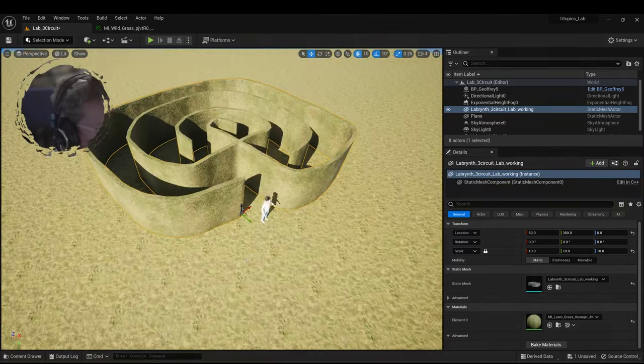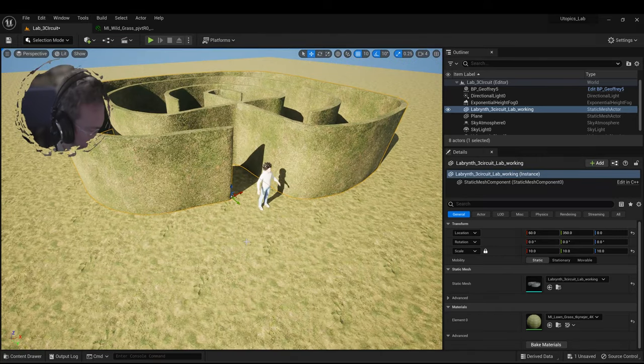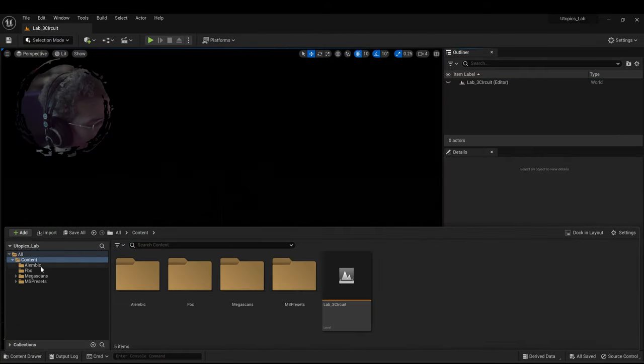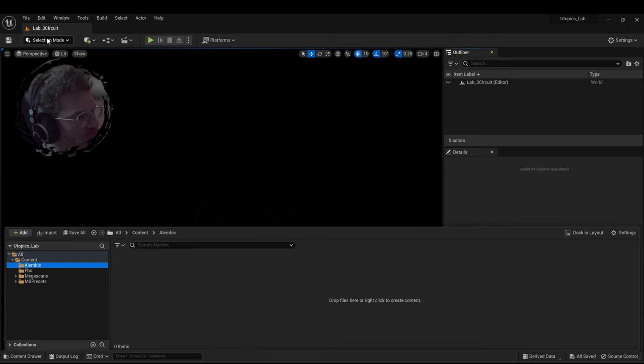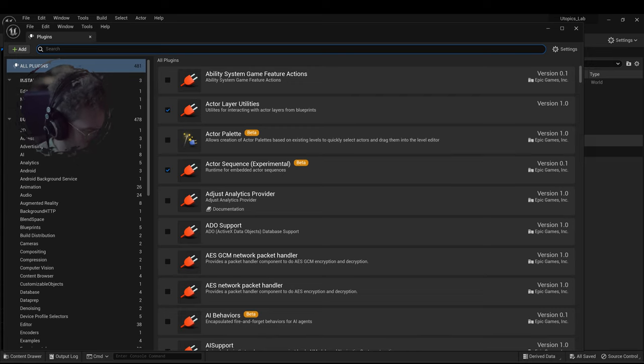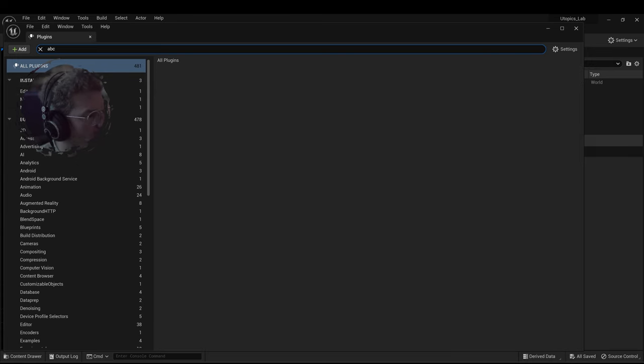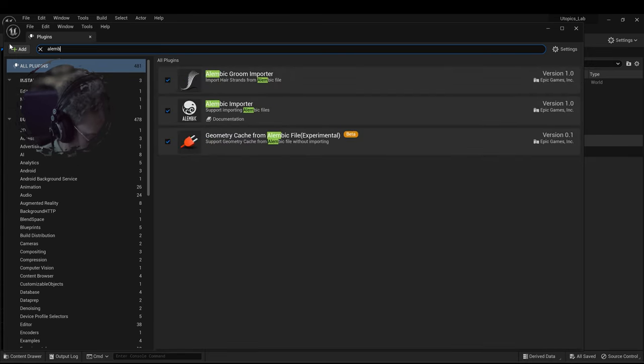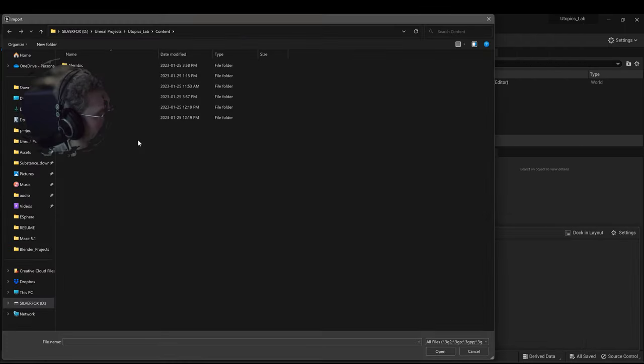Okay, so now let's bring in the alembic. Before we import the alembic, you just have to make sure that in your plugins, if I type in alembic, these three plugins are checked. It'll ask you to restart, and restart. And now we can add our grass.